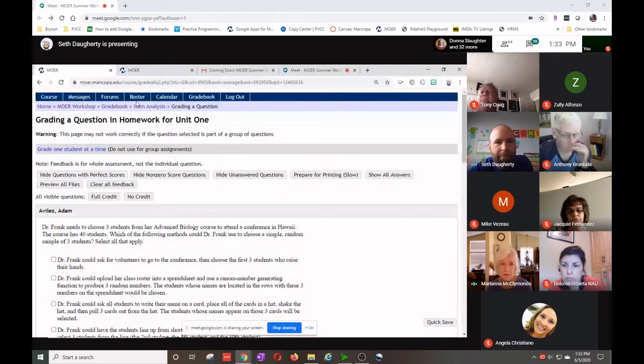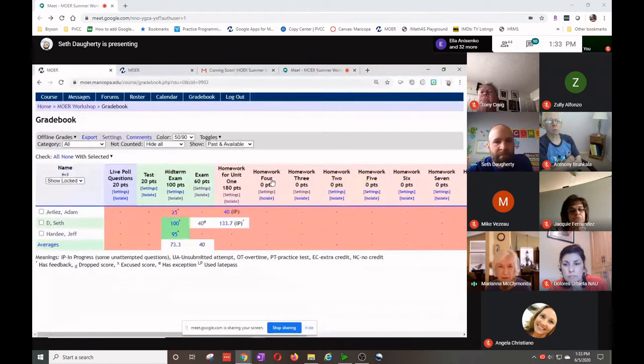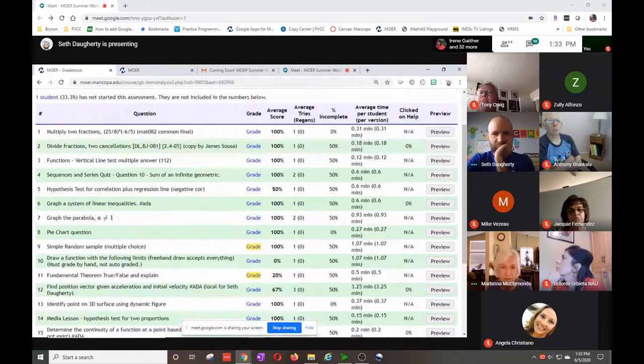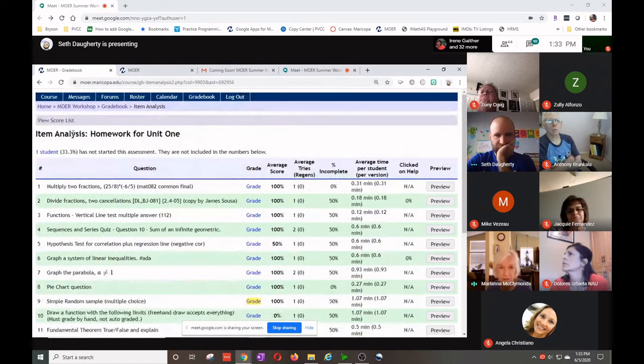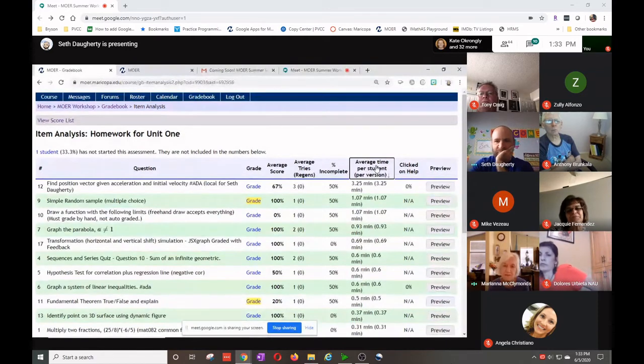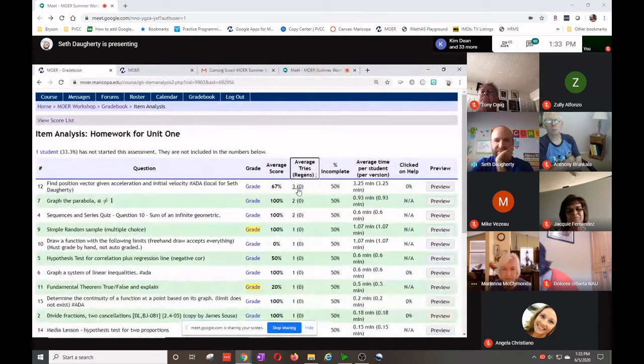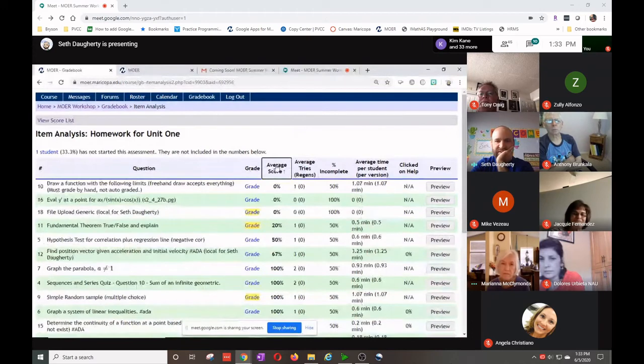There's something else you can do in the grade book. If you go back to where you did the analysis, you can sort by the average score, by incomplete, and by average time. That is nice. All of these are sortable if you click on the heading. So you can see which problem they tried the most and so on.